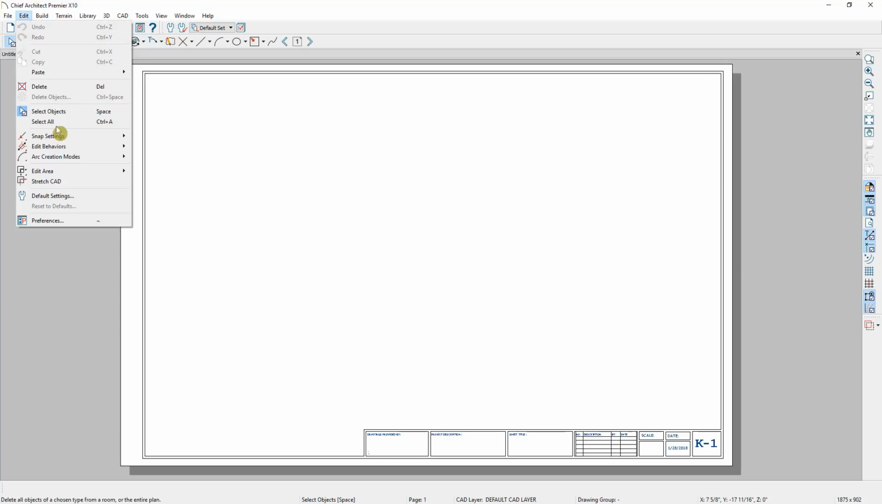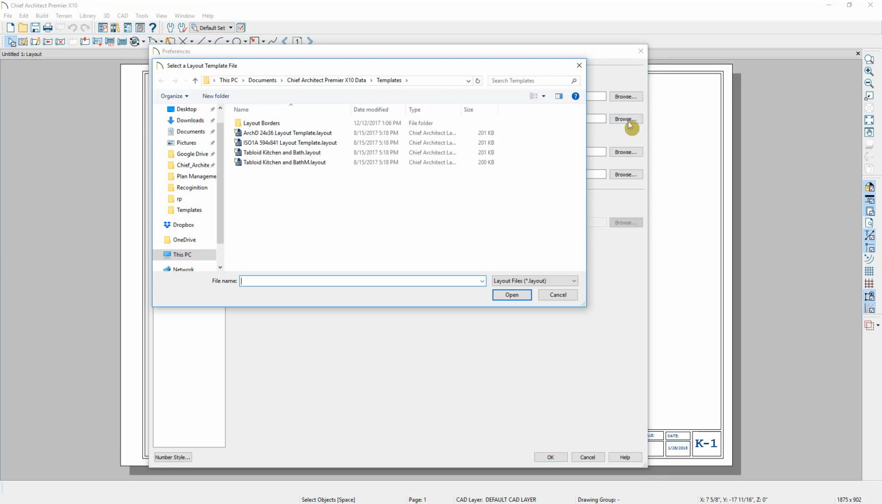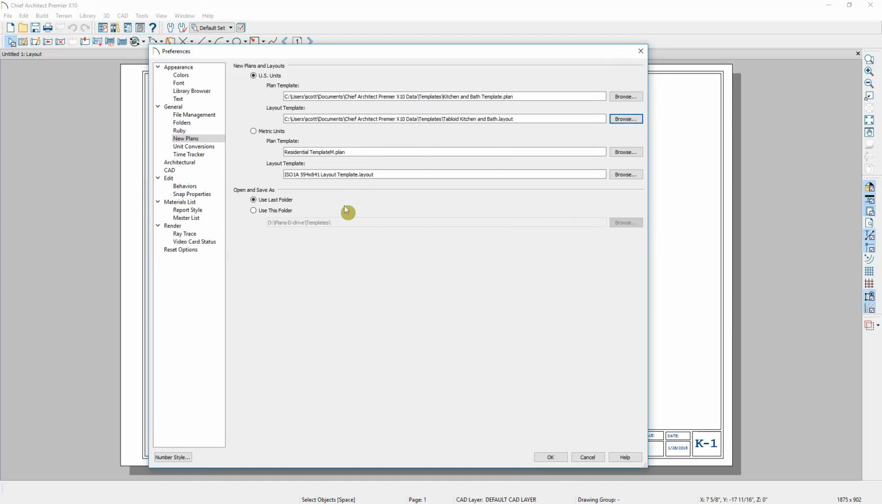Underneath my Edit menu, if we take a look at our preferences, underneath the General panel, New Plans, you'll find both a plan template and a layout template. In this case, it's going to typically go to your documents, depending on the version of your program, and templates. And if you browse into that folder, you'll see a few different options, and then there is another folder within that that will show you both imperial and metric layouts. These are the out-of-the-box options you can choose from, and this is one method you can discover and reset them. I'm going to show you a little bit easier approach.